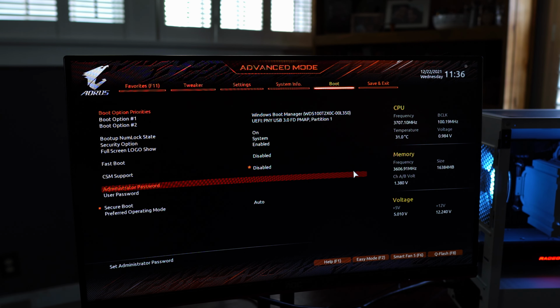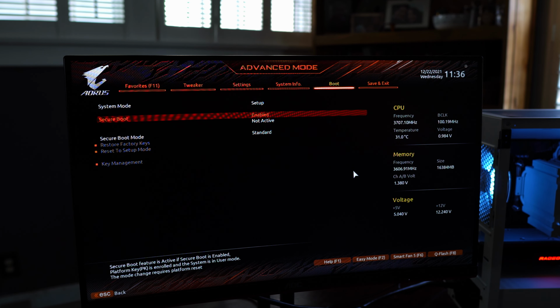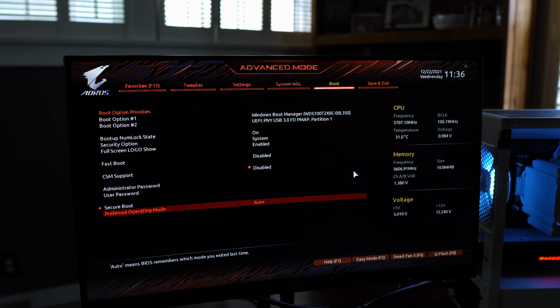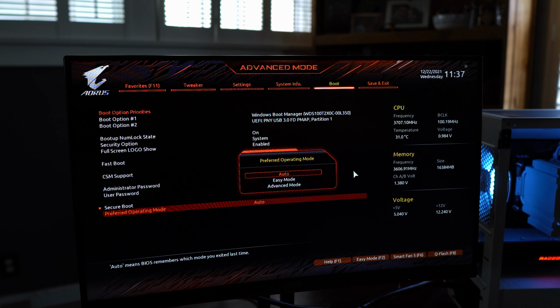You can also set up some security features like an administrator password and user password, and also do secure boot as well. So it is currently enabled. And then for operating mode, I believe this is set to auto, so that means the last mode I was in, which would be advanced. You could always also have it just enter easy mode or advanced mode, depending on what you like to do. I just keep it at auto.